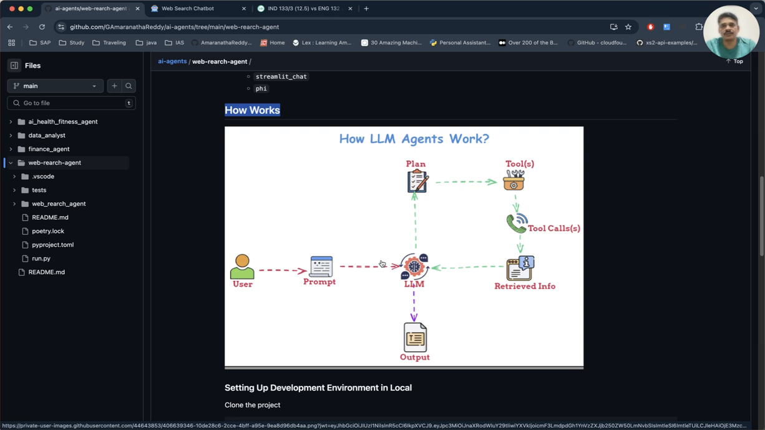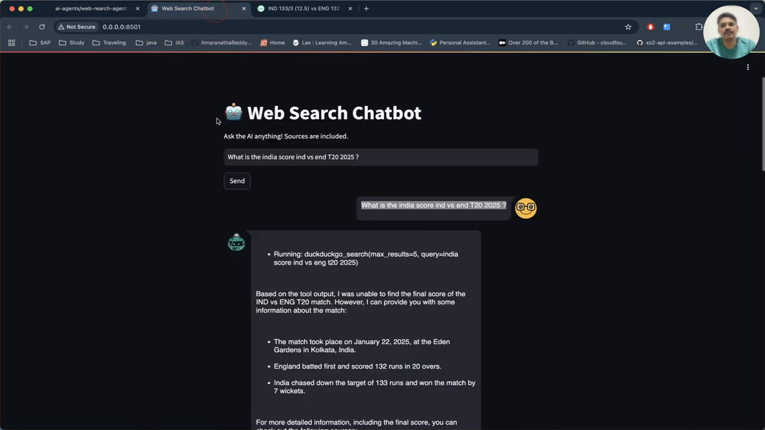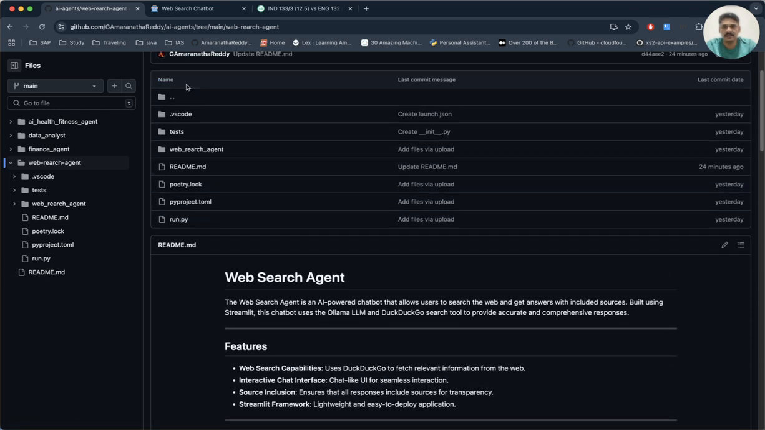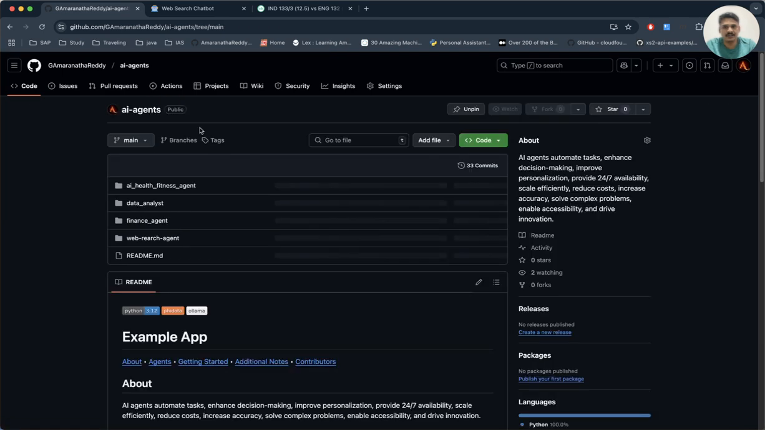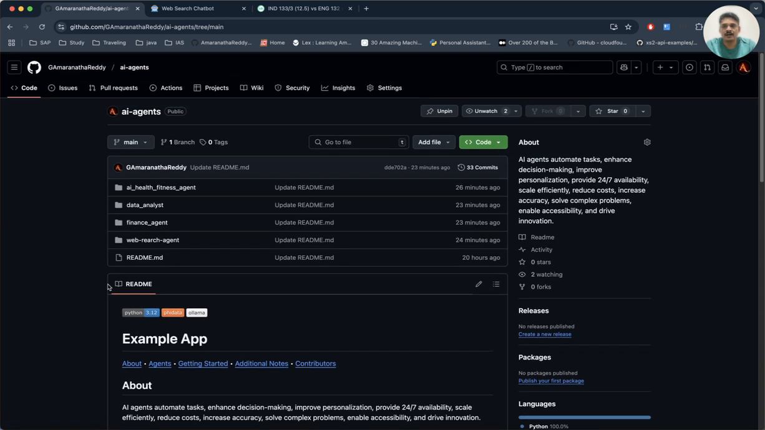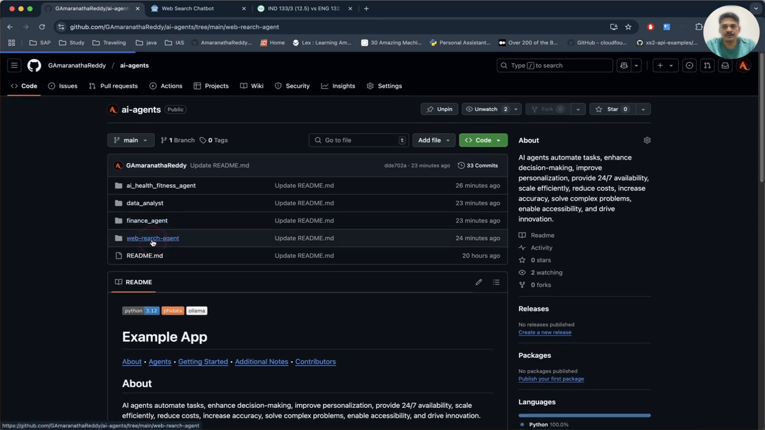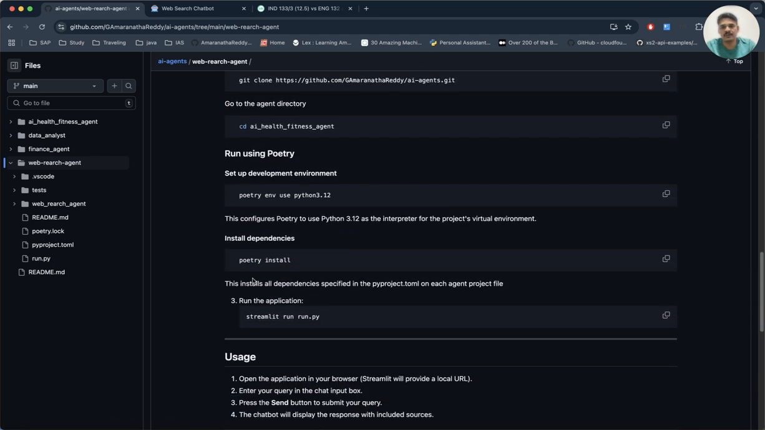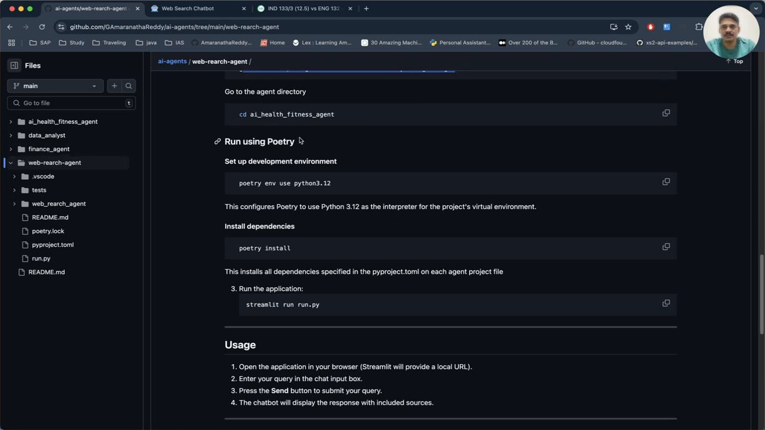So now we are clear about how it works, and we have seen the quick demo. Now let's jump into our local setup, how we can set it up and how it will work. Guidelines are already given here, like prerequisites. You can visit the AI agents base folder, where I explained what prerequisites are required. And if you go to the web search agent, I give detailed step-by-step instructions on how to install and run this application. You just have to clone this repository and navigate to the web search agent directory.